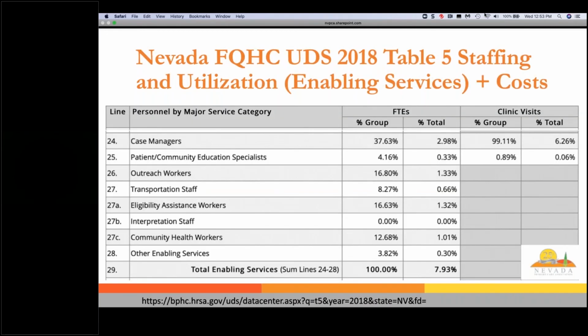We'd also be remiss if we didn't talk a little bit about the Uniform Data System, or UDS. And so this is the aggregate data for the state of Nevada based on the calendar year 2018. And the numbers are actually surprisingly lower than what we would have anticipated. And so we're anxiously awaiting the 2019 data, which will be out normally in August every calendar year. But you can see these are the categories of enabling services that you report on. Again, this is all of the federally qualified health centers for Nevada, not any one specific health center.